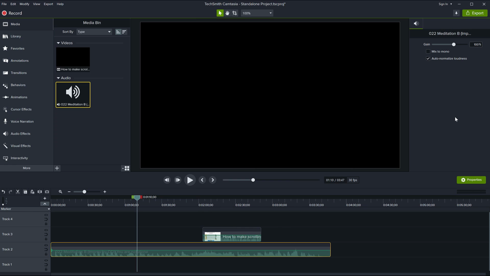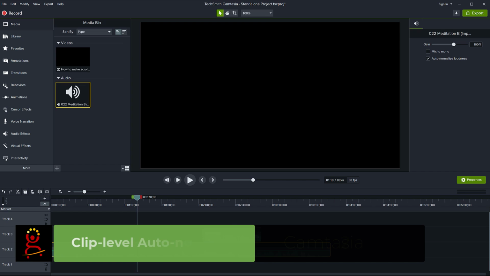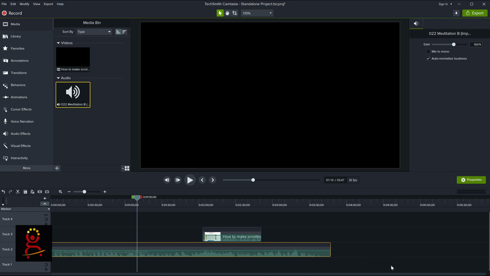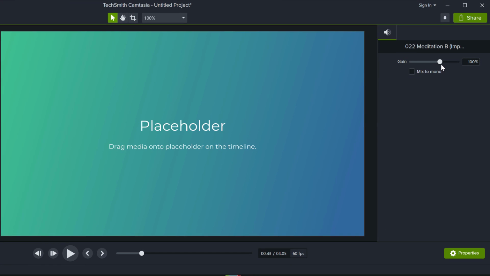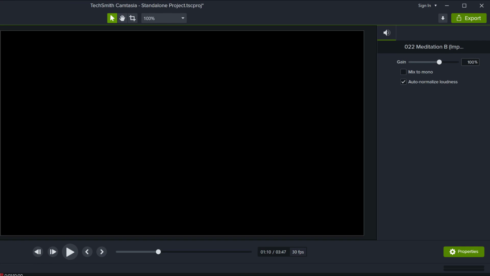One improvement to audio editing has been that you now have an option to auto-normalize loudness on a clip basis. So if you have more audio tracks on your project, you can choose which ones to normalize and which ones not to. Previous versions did not have this. If I'm looking in Camtasia 2020, I have an audio clip selected. I only have mix to mono and gain controls. In Camtasia 2021, if I click on a clip, I have auto-normalize loudness.